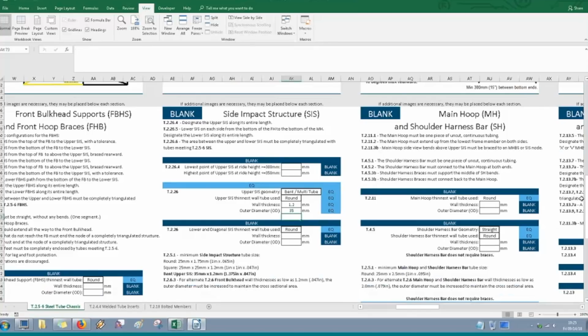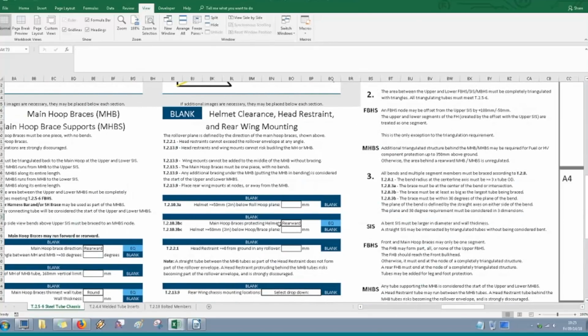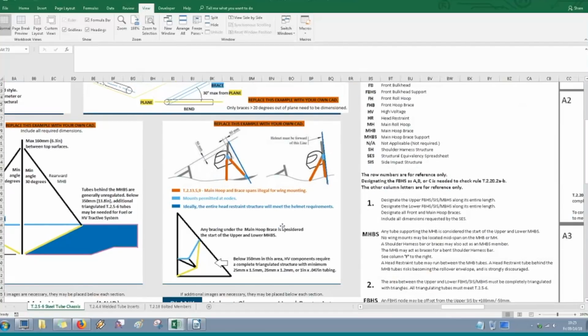Another example that we had a lot of issues with in tech inspection in 2018 was teams mounting their rear wings to the middle of the main hoop brace. Now, rules T2.13.5 and E2.13.9 were added a few years ago to ban this. And everyone stopped doing it, but then new students came in and teams started missing this rule.